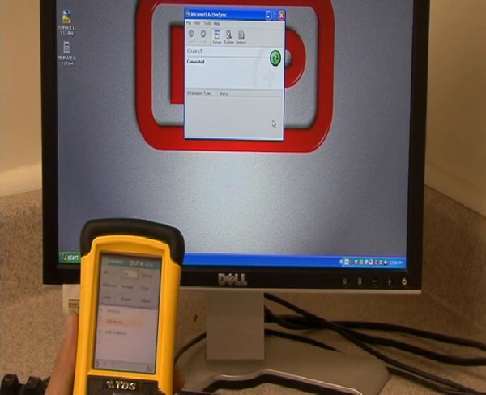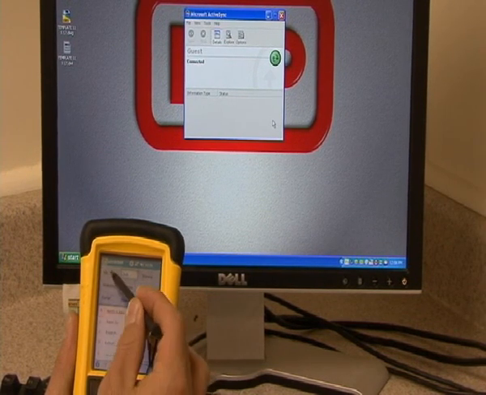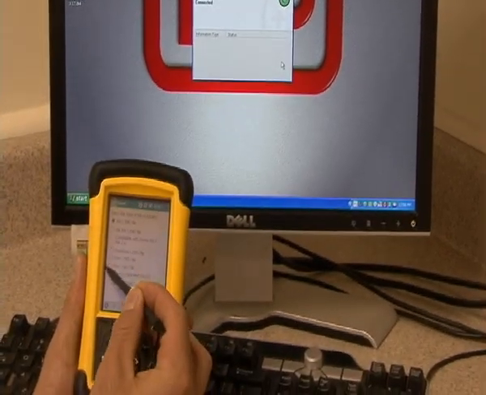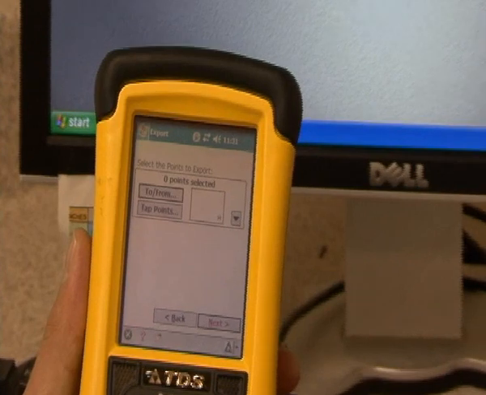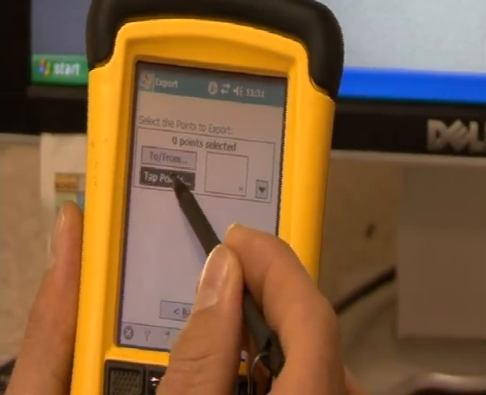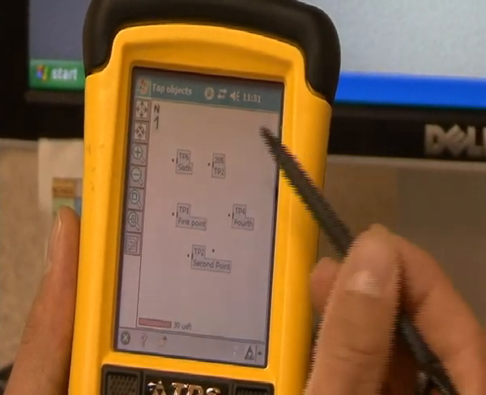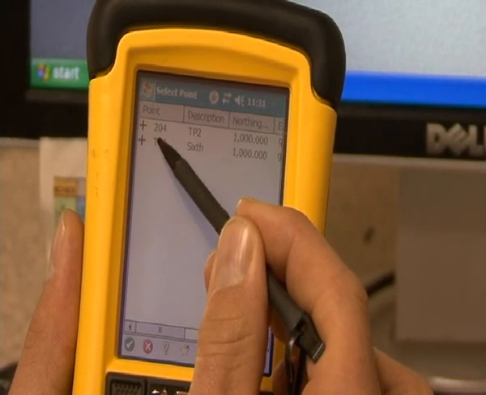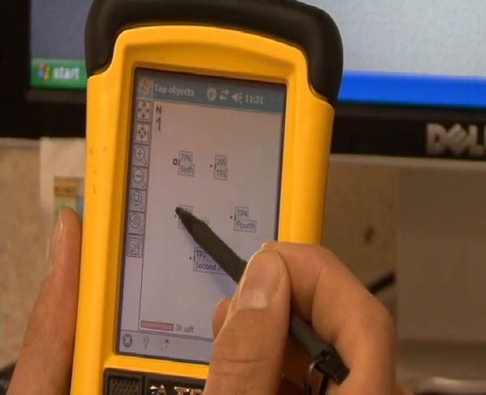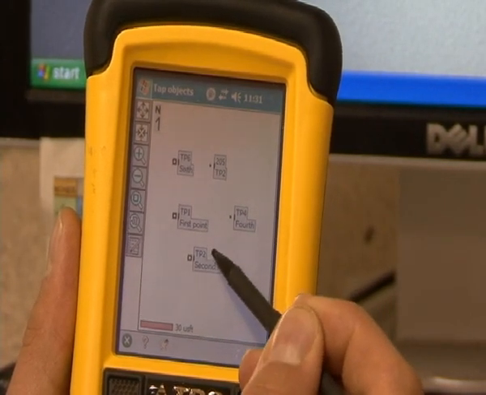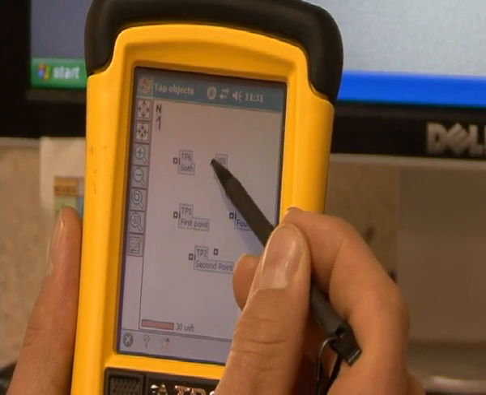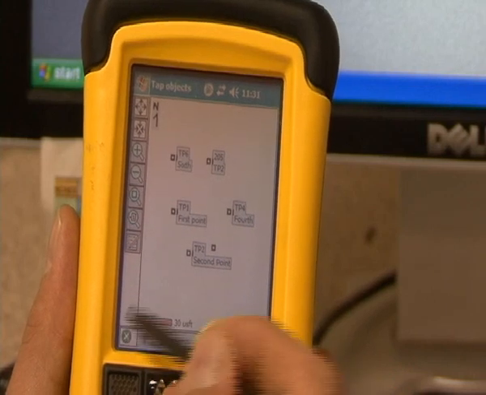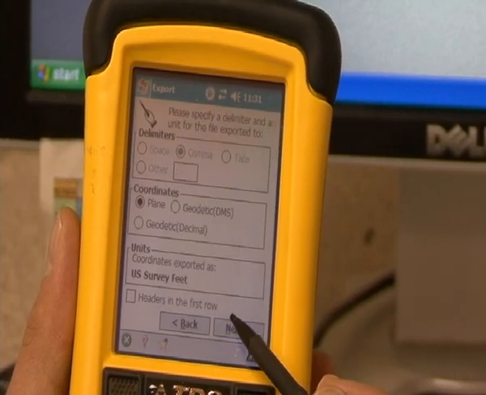These are adjusted coordinates now. So I'm going to go back into file, into export. And what I want to do is export a CSV file. I'll hit next. I'll go ahead and hit tap points to tap the points I want to export. So I want to export TP6, TP1, TP2, 3, 4, and 5. And now I will hit enter, hit next.